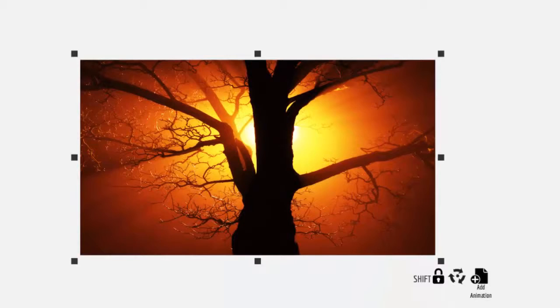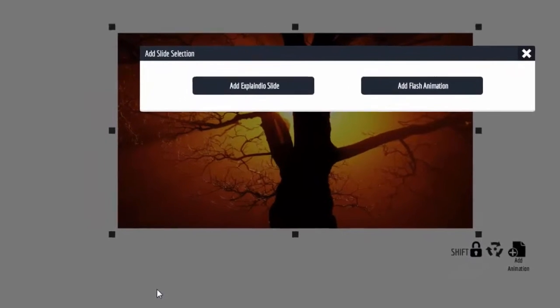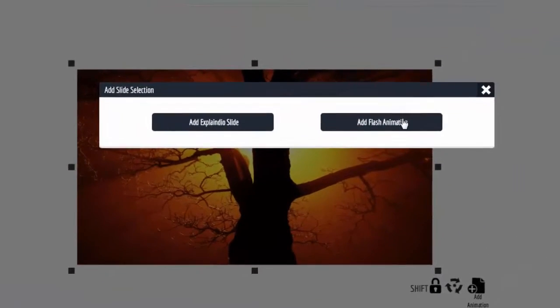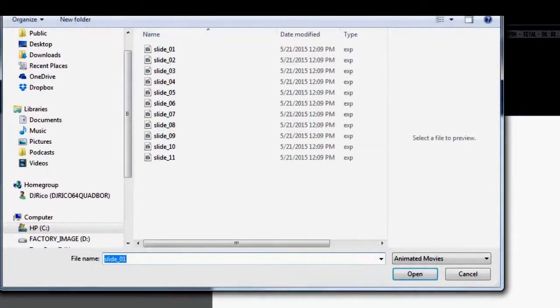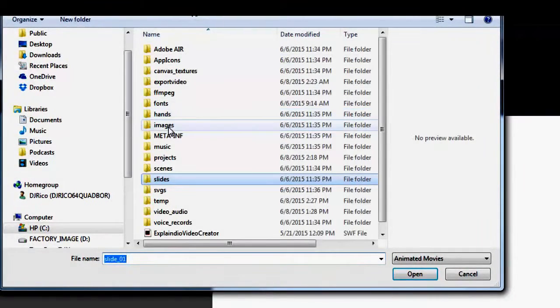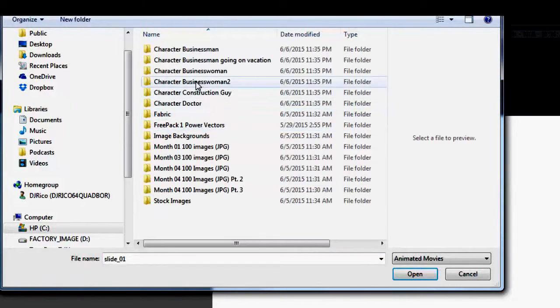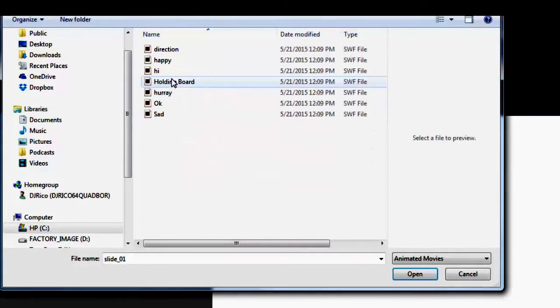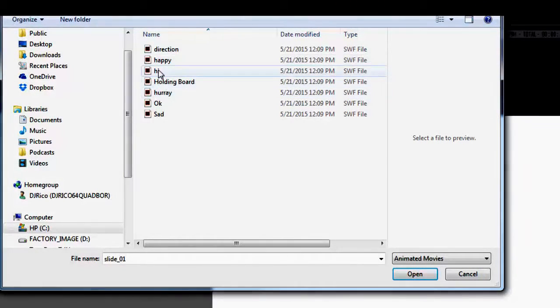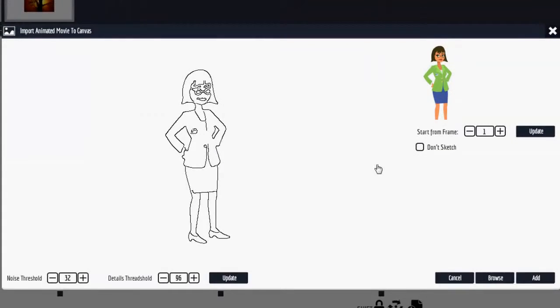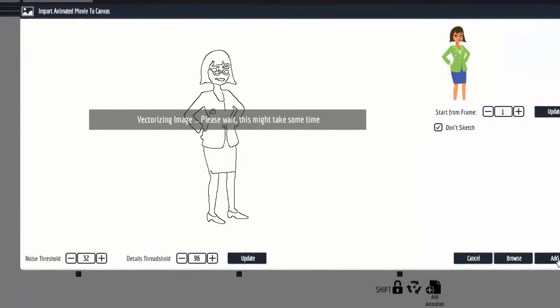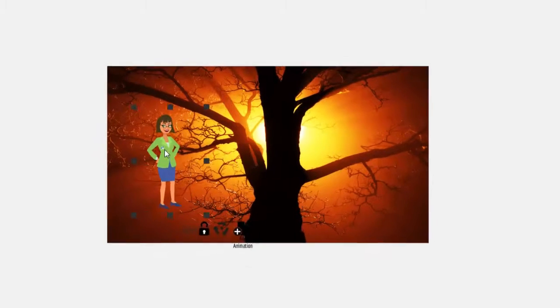A lot of people like the characters that we have, so you can click on add slide animation, go to add flash animation, and inside the Explaindio folder, inside the images folder, here's where you have all the characters that you normally use. So I'm gonna click on the one that says hi, and you know her, we're not gonna sketch her, so there she is right there.